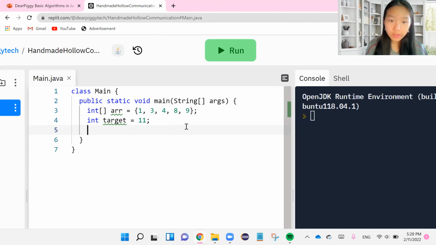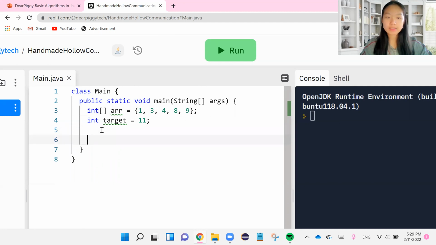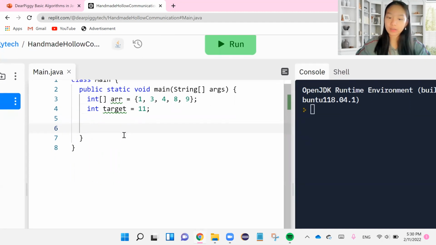So our target value is 11. We know right now that the only way to make 11 is the 3 and the 8. So put that in your head. That way, when we run it, we can see what goes wrong, if anything goes wrong.